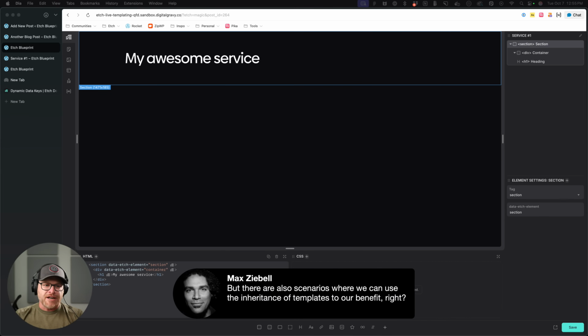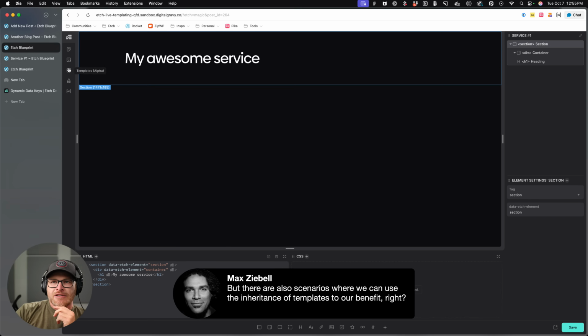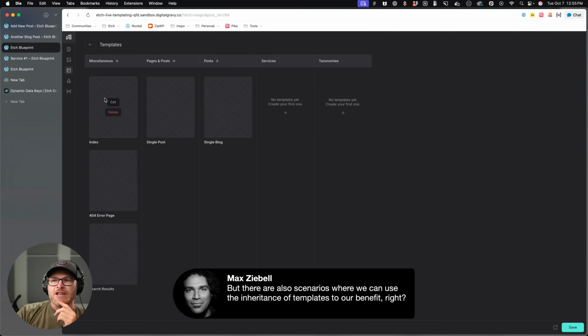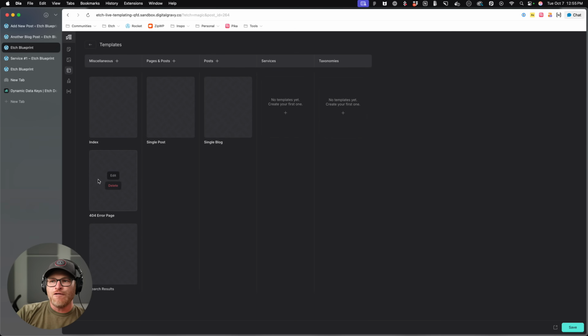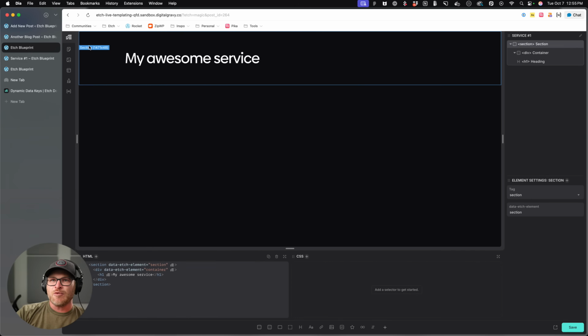But there's also scenarios where we can use the inheritance of templates to our benefit. Yeah, absolutely, for sure. With the exception of this blog post situation, because that, like I said, creates some inherent nightmares. Okay, so let's look at what we've done. Index, done. 404, done. Single post in bad architecture, done. Single post in good architecture, done. And then services we did as well.